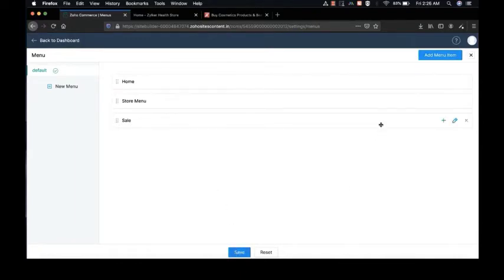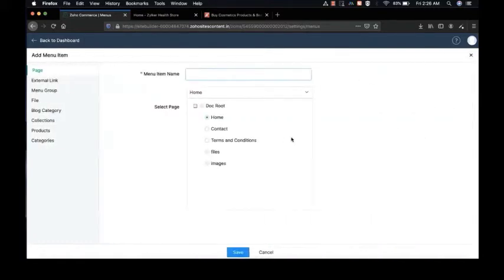So I'm gonna go into the menu and just show you what are the different things you can add to the menu. You can add a blog. You can even add one product directly. You can also create a link to something external.